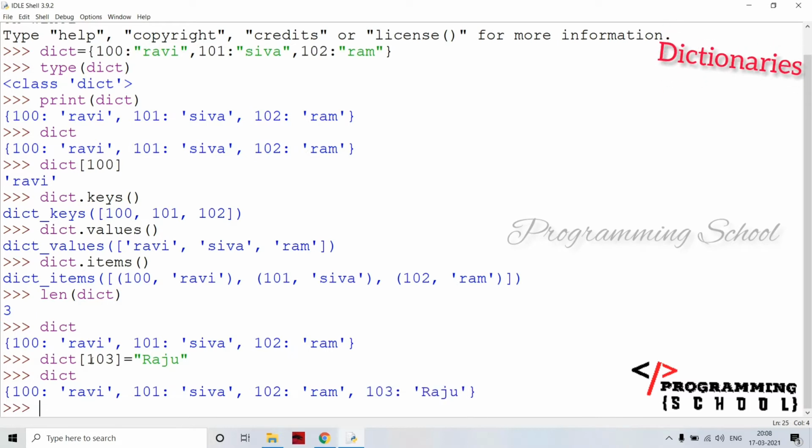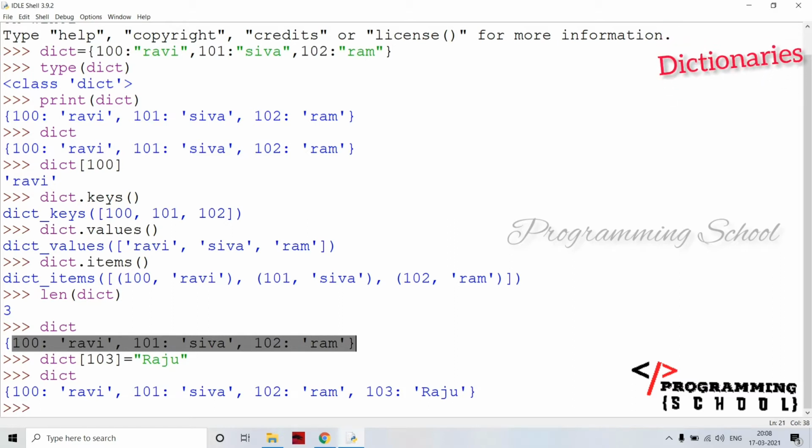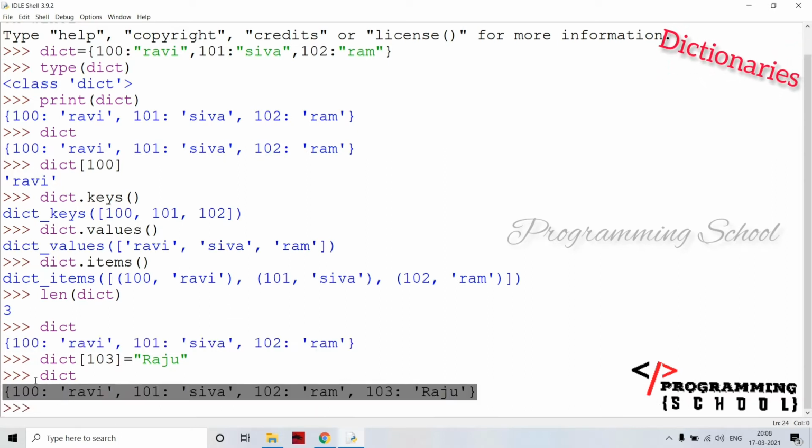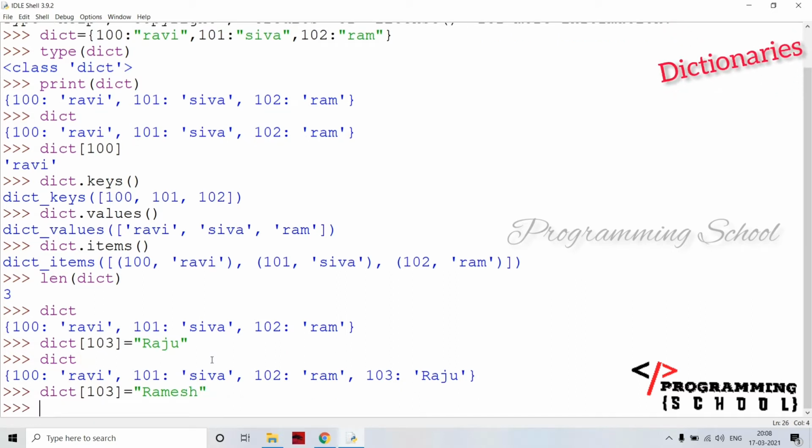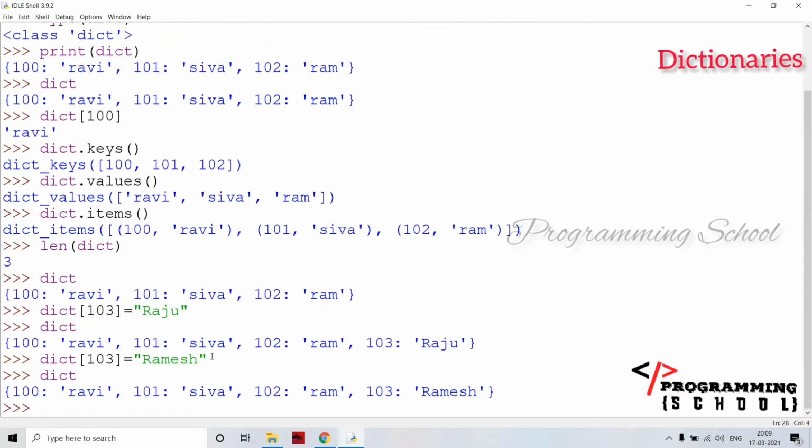Before this operation, there was no 103 key here. That's why it is added into the dictionary. For example, if 103 is already there and I write here Ramesh and execute, it does not give any error. I'm giving the value to 103. If the key is not in the dictionary, that value is added. If it is already in the dictionary, then it is modified.